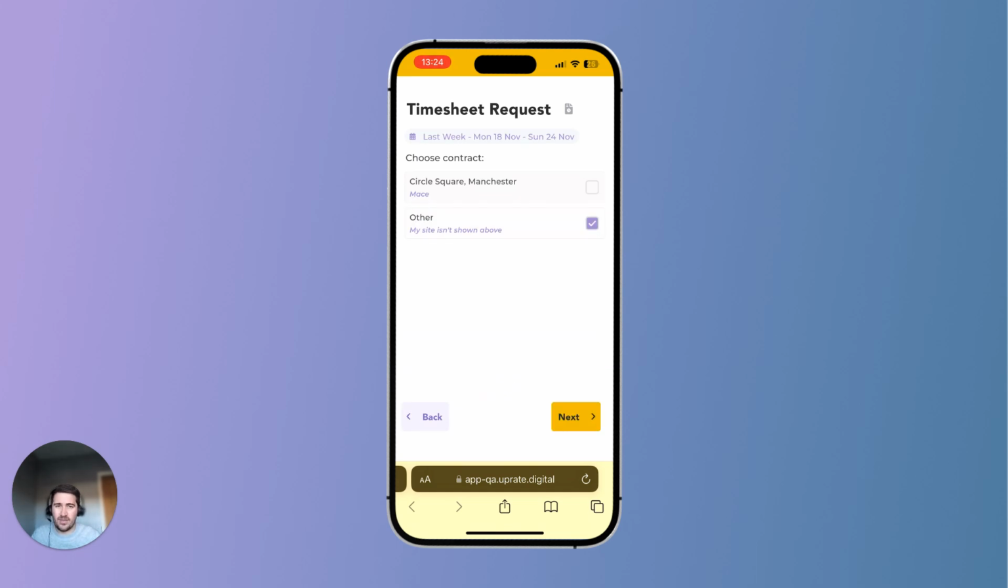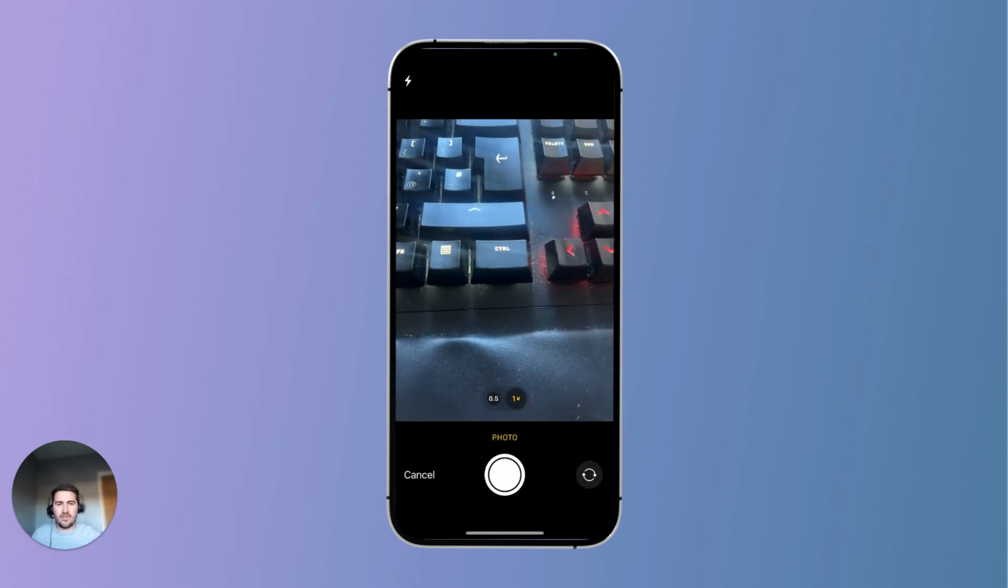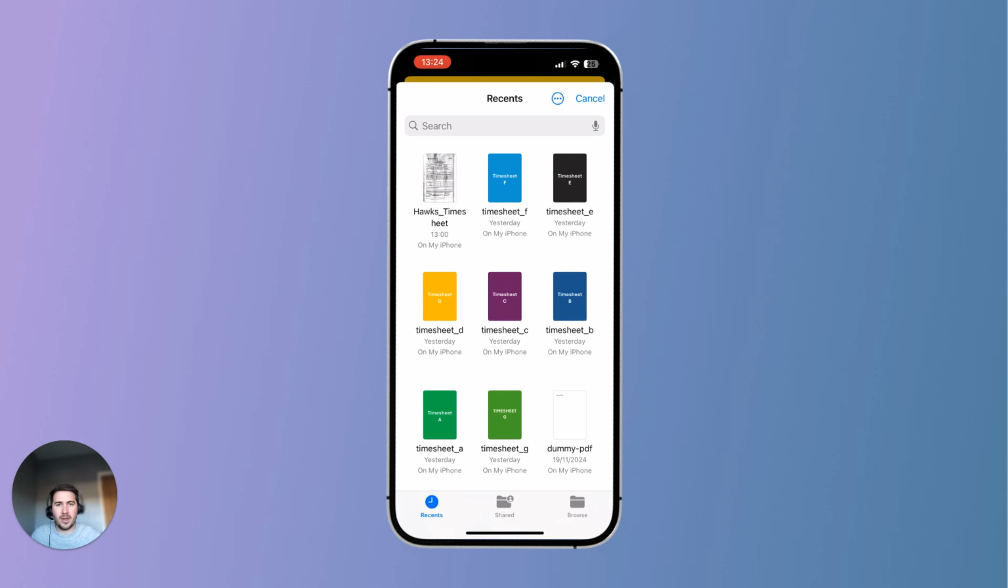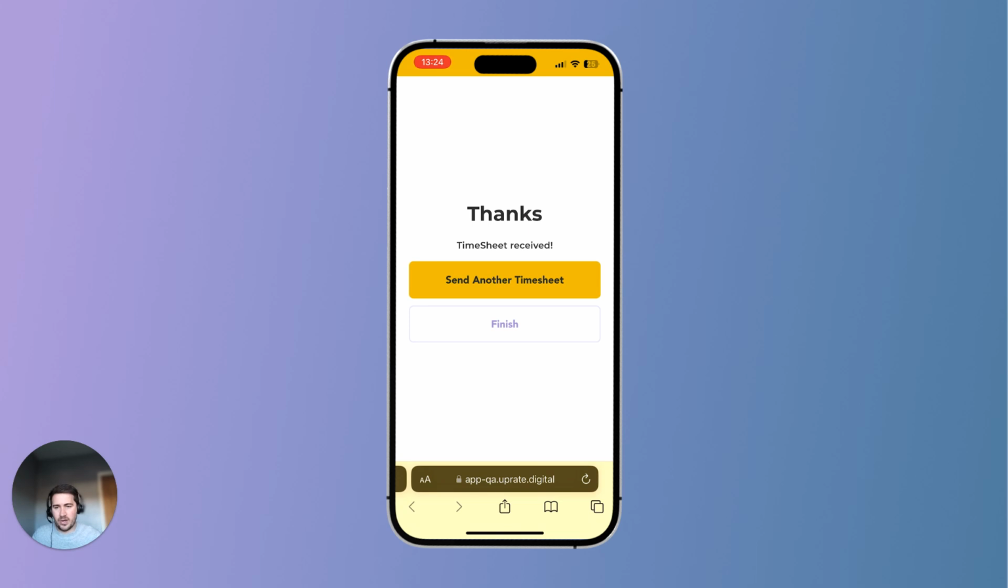You can select other if she can't see the contract that she's working on, or in this case, select Circle Square. She can then take a photo of the timesheet that's in front of her, just demoing that here, or upload it from her files, which is what I'll do in this demo. Use the timesheet, submit, and then she's done. So she's uploaded her paper timesheet, that's now gone off.